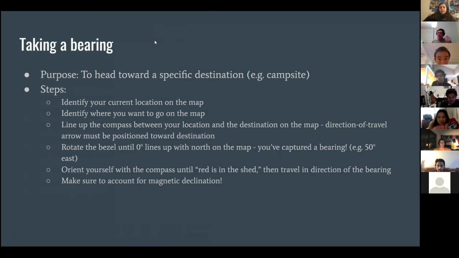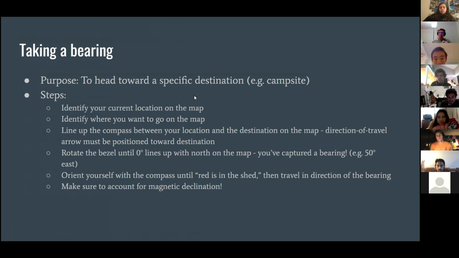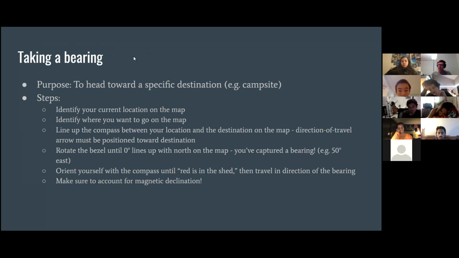Ideally, you'll have a pencil with you, and you can mark that on the map and draw a line between the two. And then you'll line up the compass. That's also what these nice flat edges are for. You can line that up along the line between where you are and your destination, and point the direction of travel arrow in that direction. Then you'll rotate the bezel until north, or these orienteering lines, line up with the map. And then of course you have to adjust for declination.